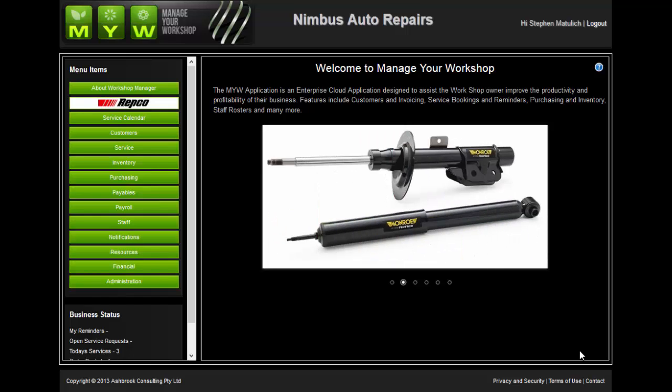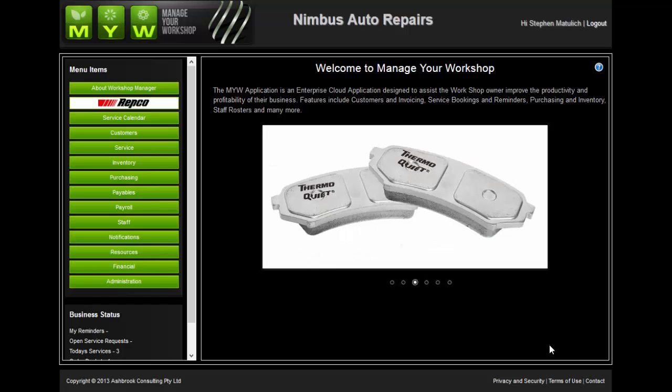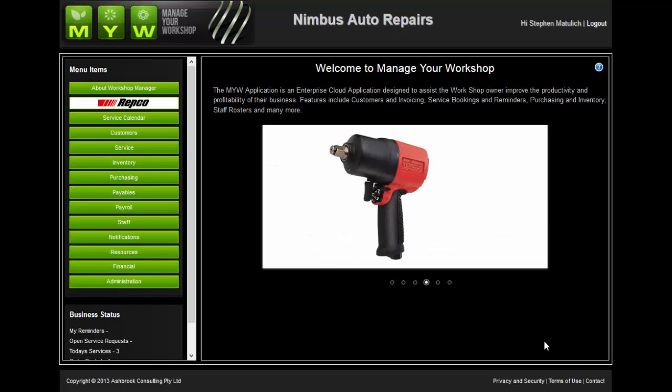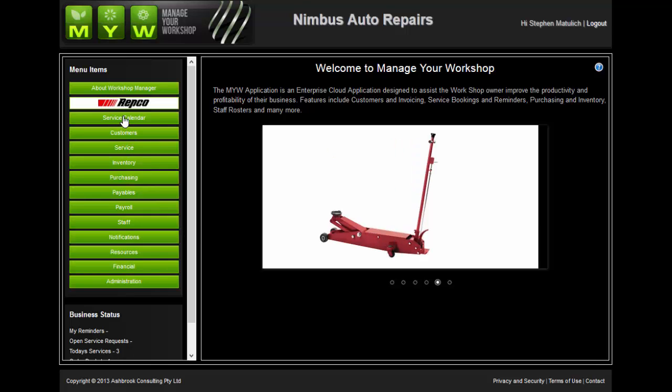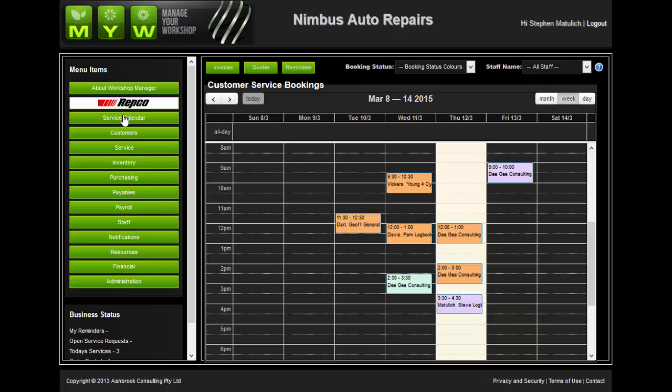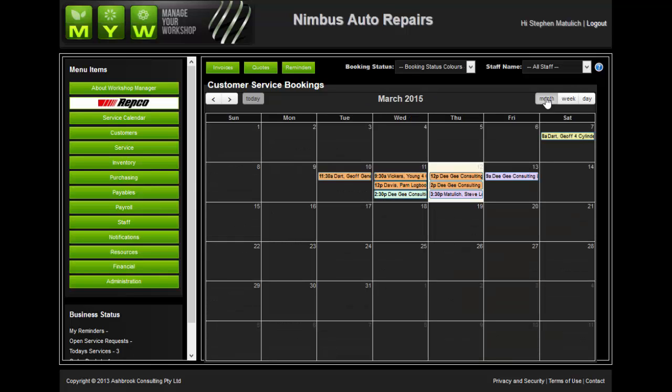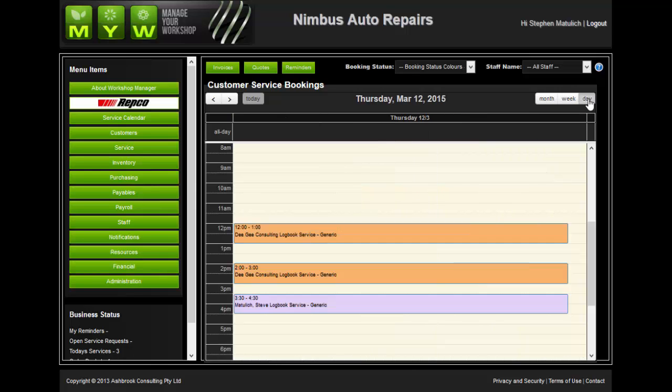In this example, we're going to have a look at the creation of a service booking for an existing customer. Starting from the main menu, we simply click on Service Calendar. This brings up the calendar of all bookings. You can browse that by month, week or day.